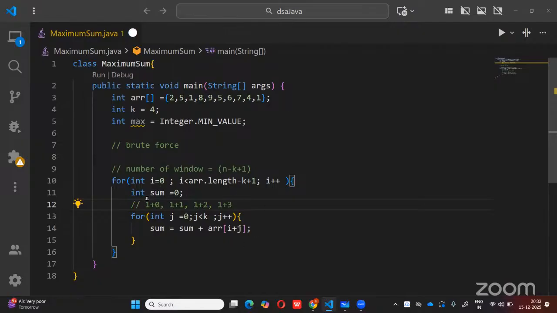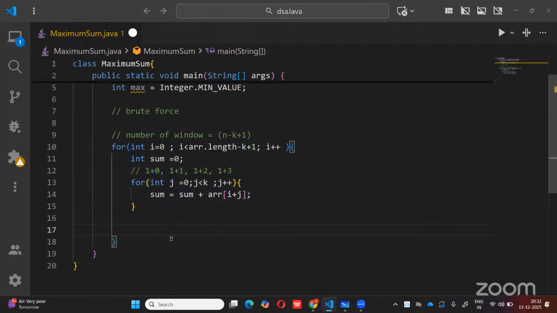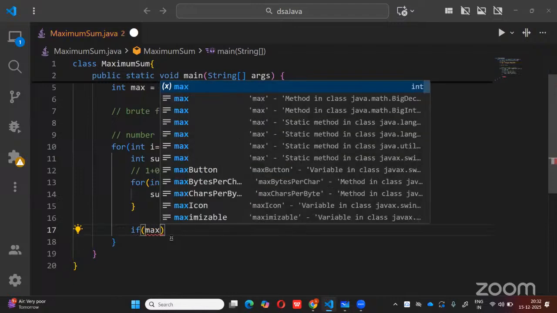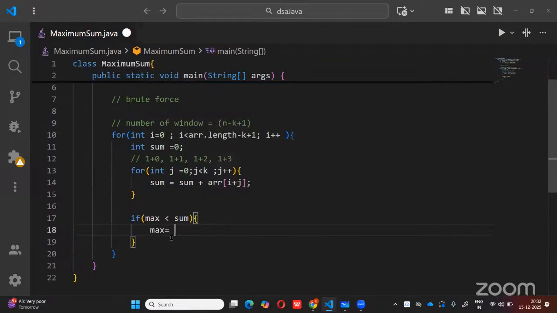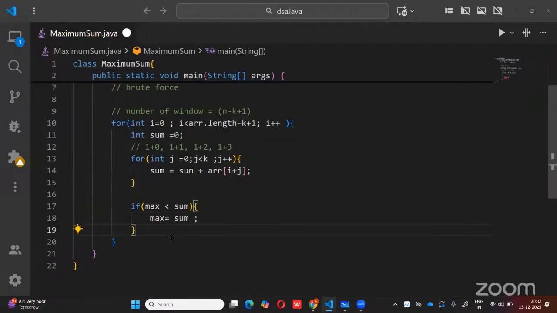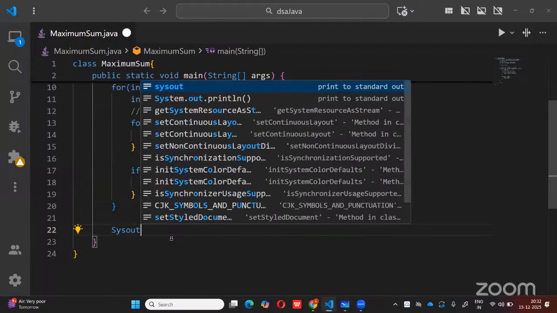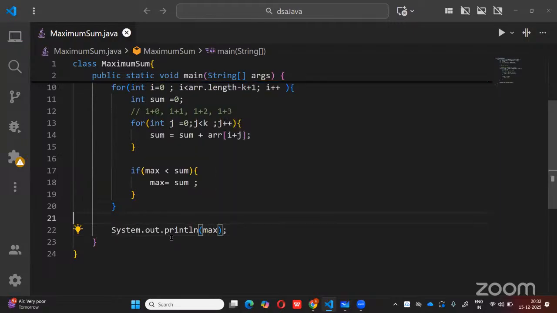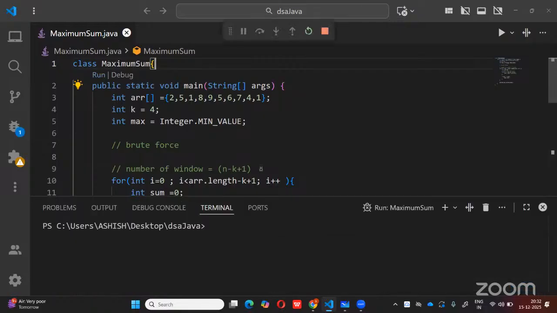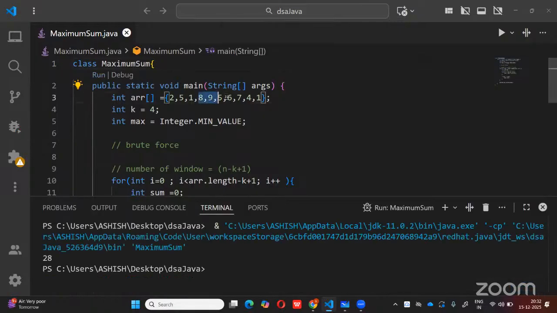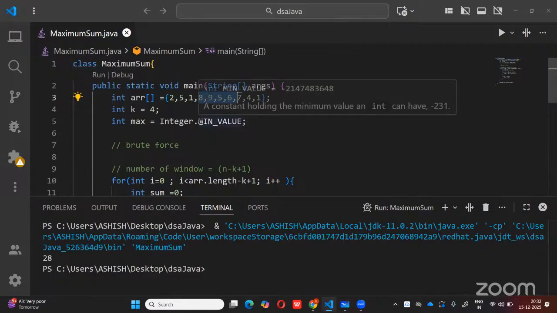So we understood that this is providing us the offset and we are calculating the sum. And just after calculating the sum, if suppose maximum is smaller than the sum, then you have to reassign the sum value to the maximum. And at the end, you have to print this particular maximum value. So this is our brute force approach, and if you run it, you'll find the answer. The maximum value is going to be 28.